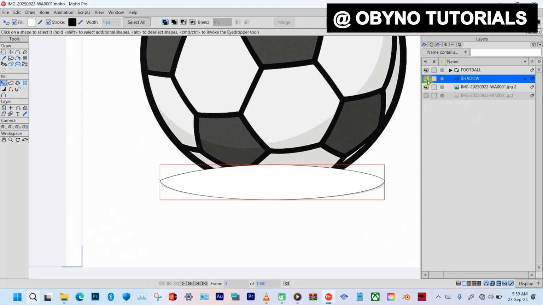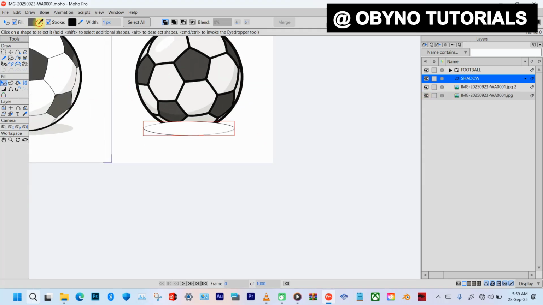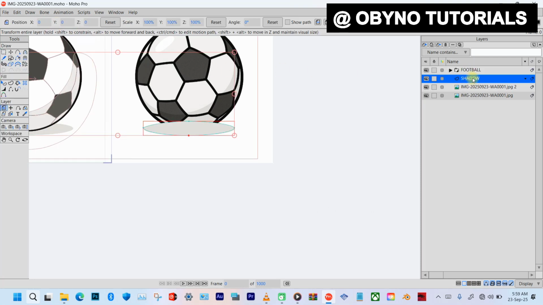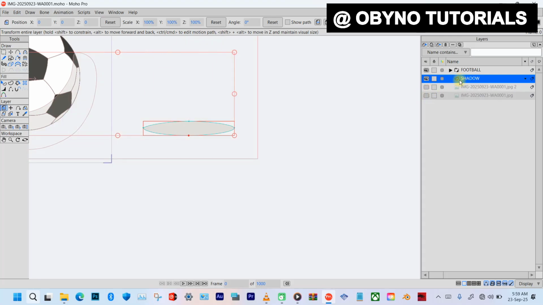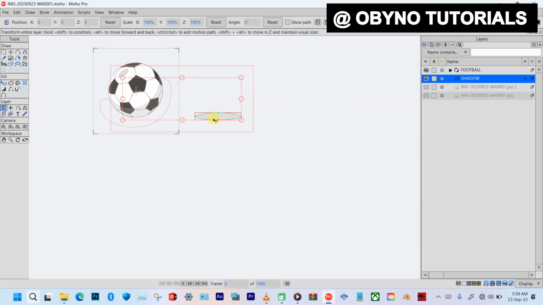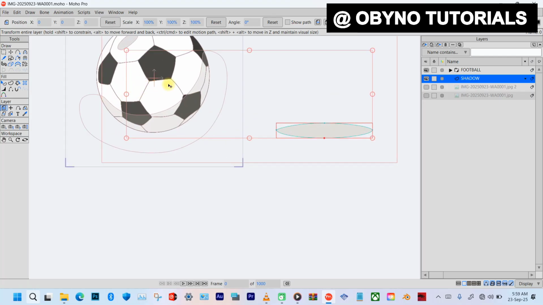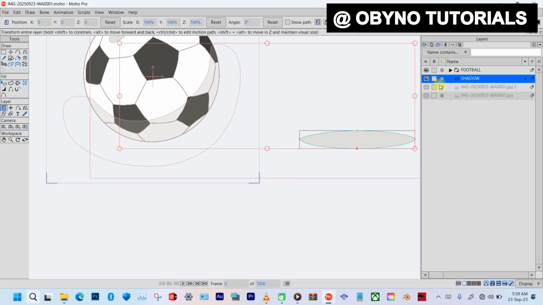Okay, I'll just color the thing. So for the coloring, it's just something darker. Disable the stroke, then use your transform point and transform layer to move it in place. Okay, so I'll just move it over to this place.